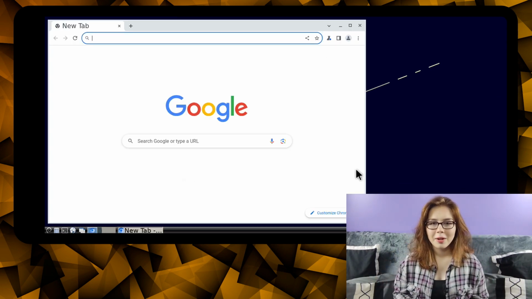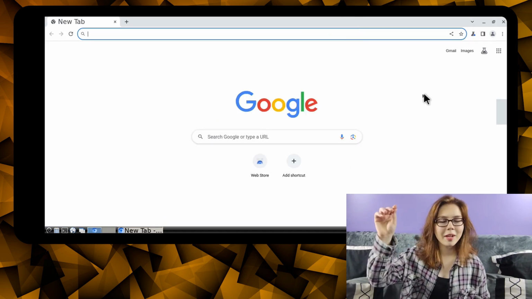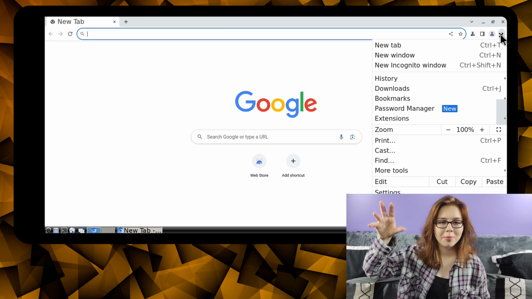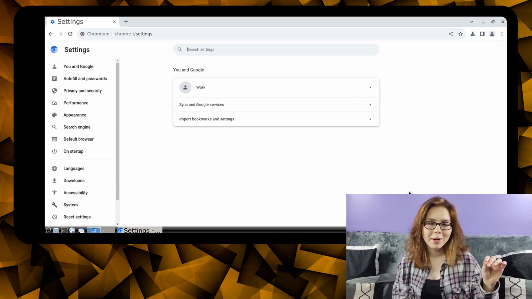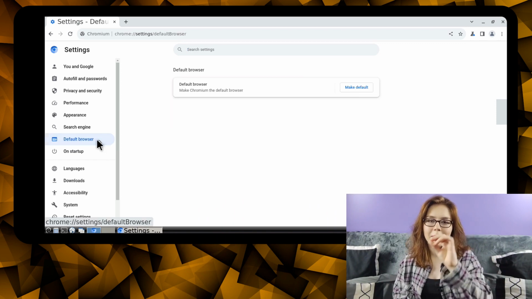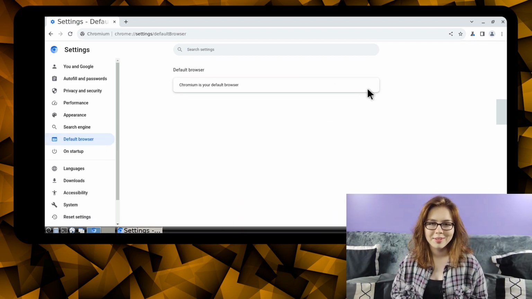Once we've opened up the browser, we can make it into our default browser by going to the three-dot menu option near the top right of the screen, select Settings, and in the Default Browser section, we can click on the Make Default button to make the Chromium browser our default browser.